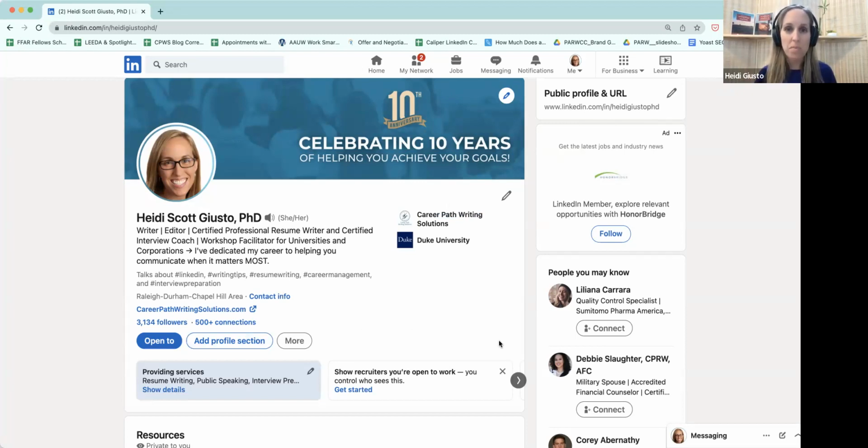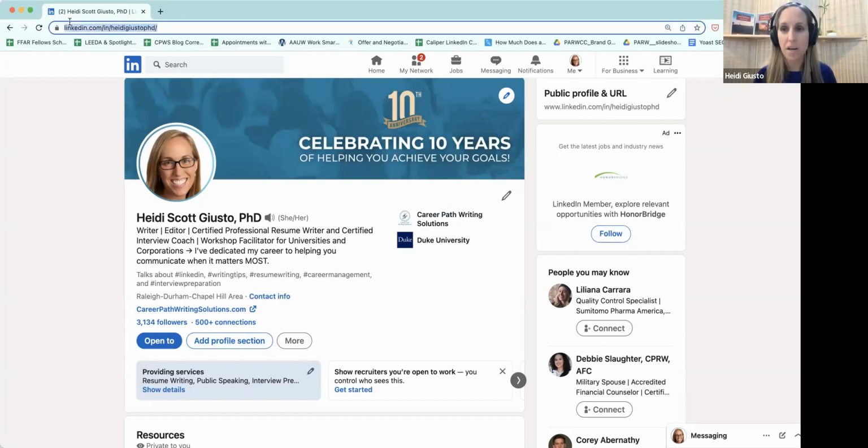So top to bottom, quickly, make sure you have your URL customized. You can do that right over here, public profile and URL. You can click that little pencil and it allows you to customize the URL so it's not your name and then a whole bunch of numbers after it.